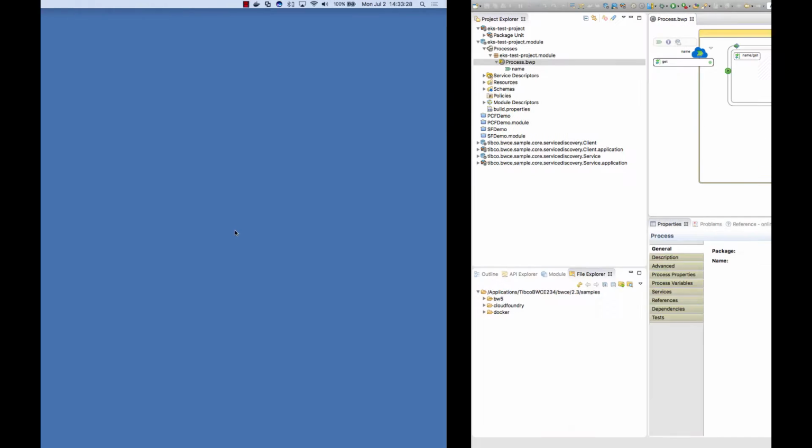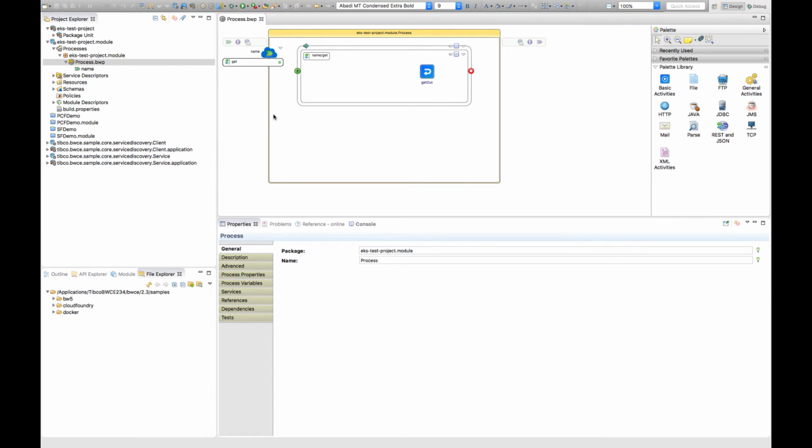Hey guys, in this video today we're going to look at how we can use readiness and liveness probes in Kubernetes, in this case EKS, alongside BWCE. And so exactly how this works, well, if you have a Business Works Container Edition project, you don't have to do anything. This is already built in within Studio, within the project that's already created.